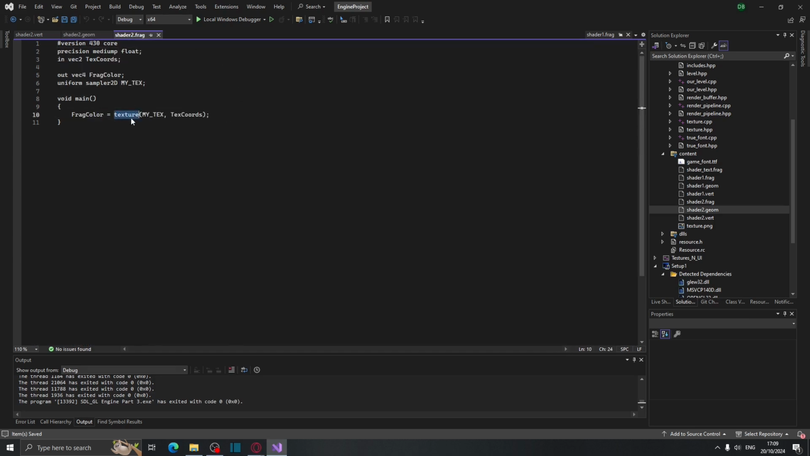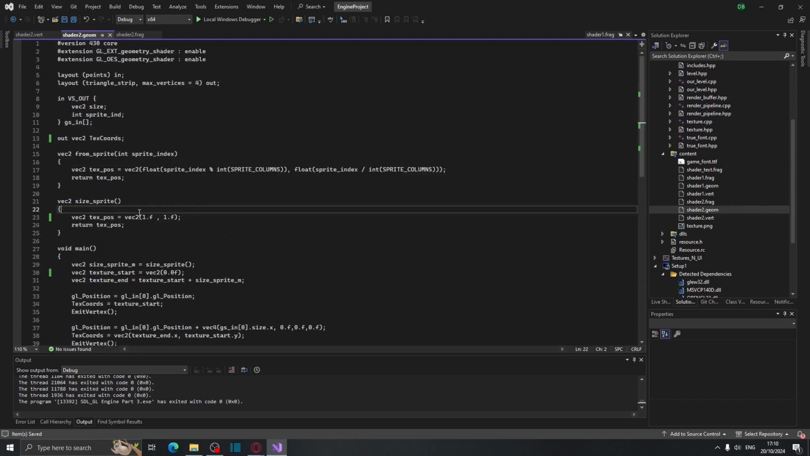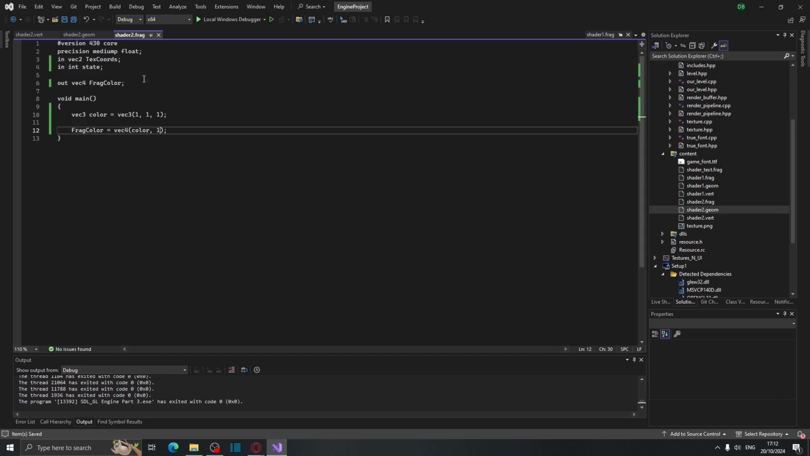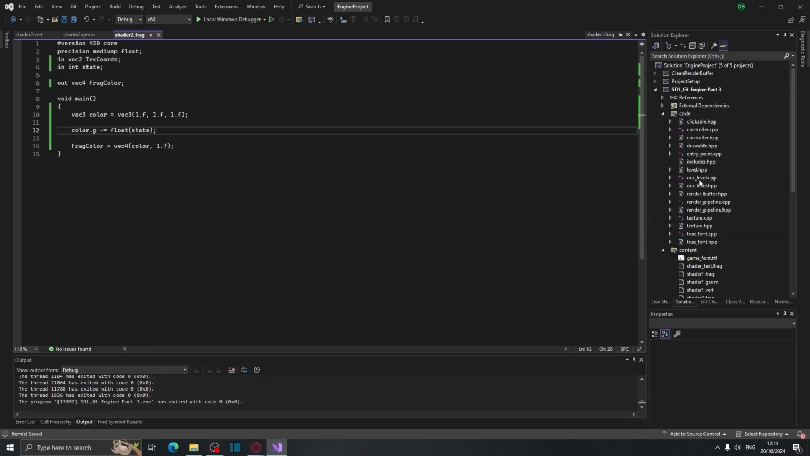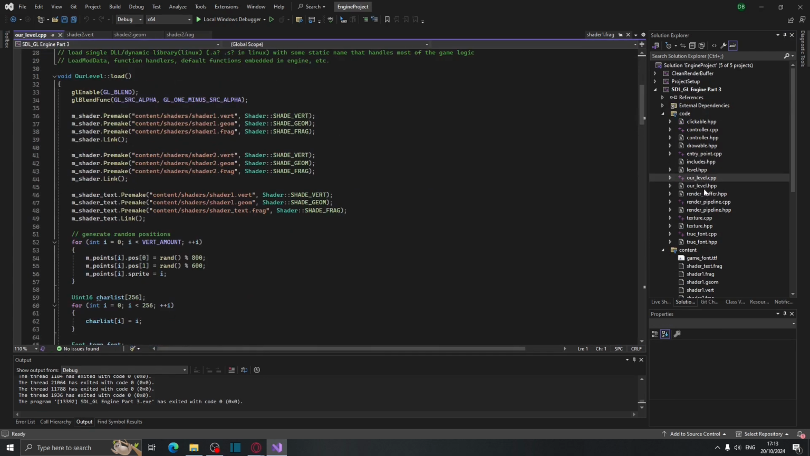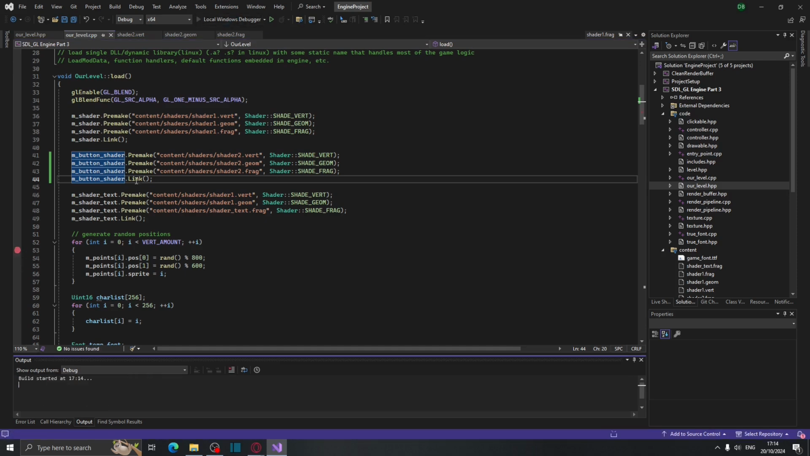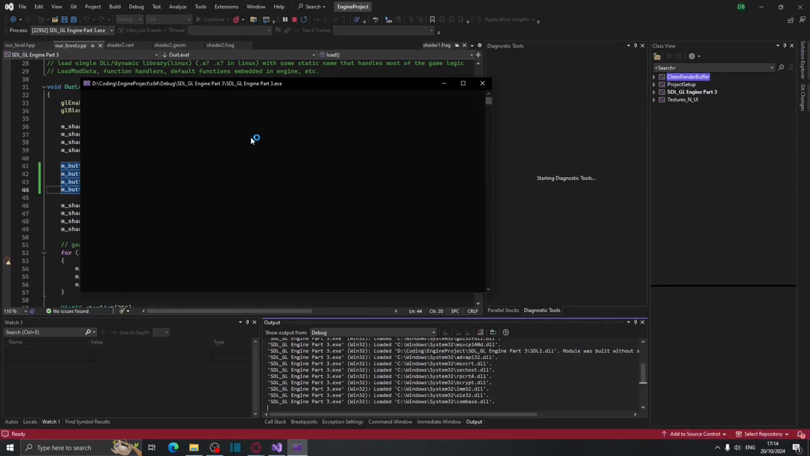Now fragment shader, just vec4 instead of this, and we're going to calculate our color. So vec3 color is going to be 1, and we're going to do color comma 1 color.r minus all state. Yeah, that should be enough. And go back to our level. In the header, we're going to have button shader using those new shaders, and we're going to put a breakpoint in here to see that everything compiled correctly.